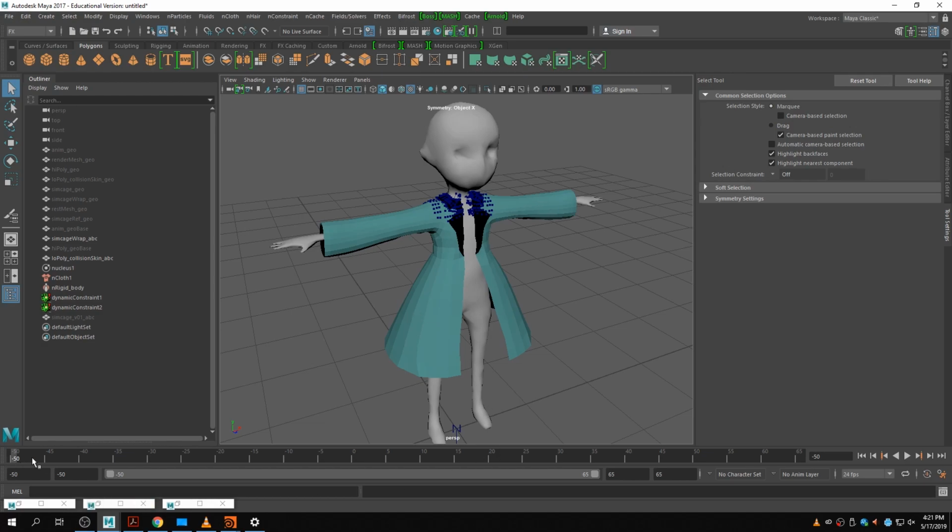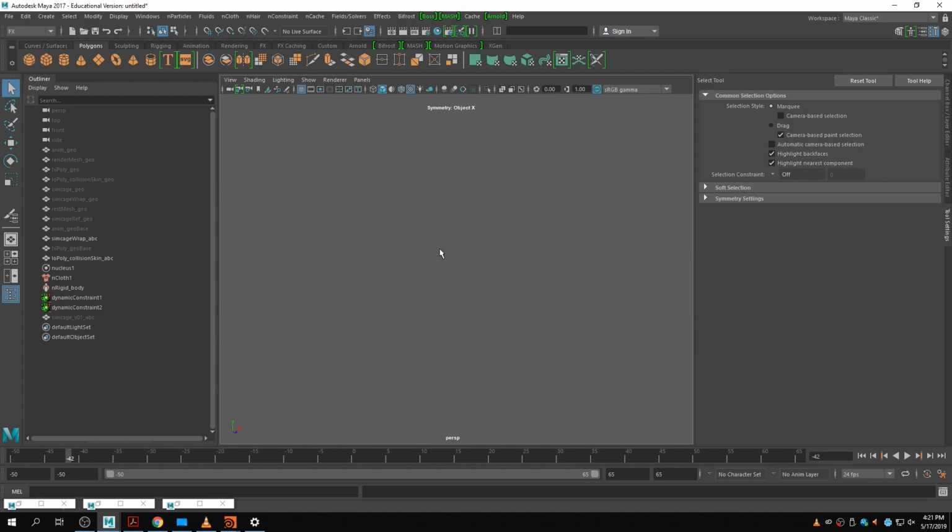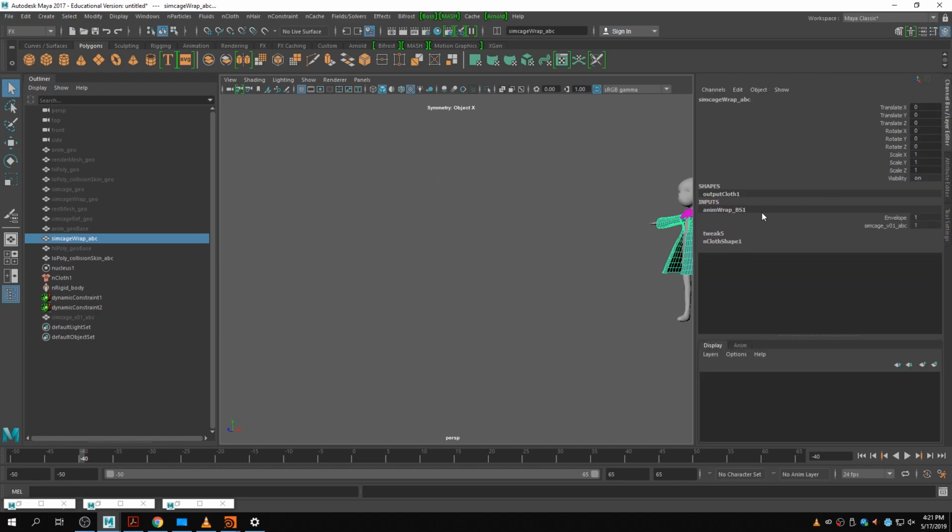So what you can do is you can go into her T-pose position right before the sim starts. I'm actually going to turn off this blend shape for a second. So this is something you would probably want to do before you Frankenstein things together.